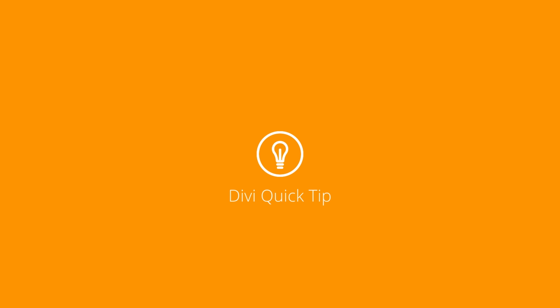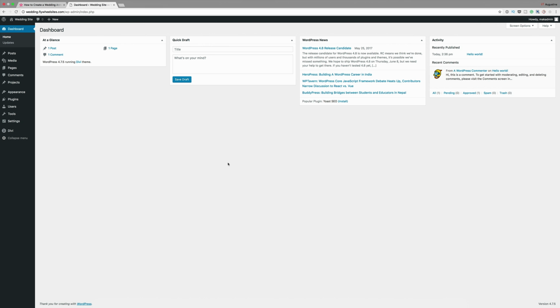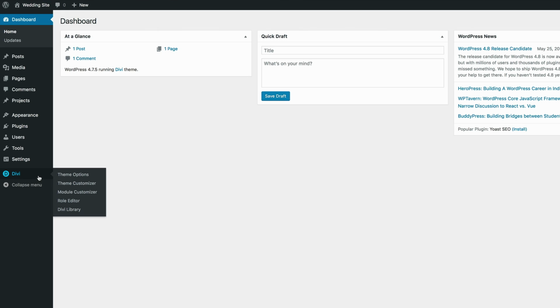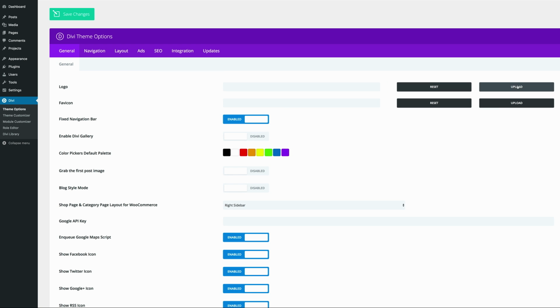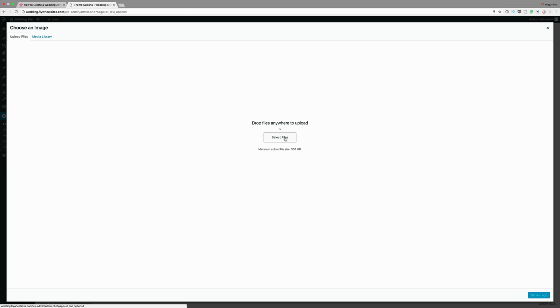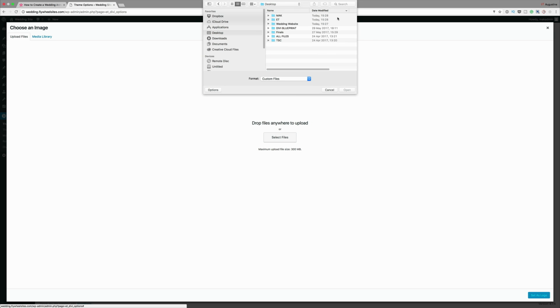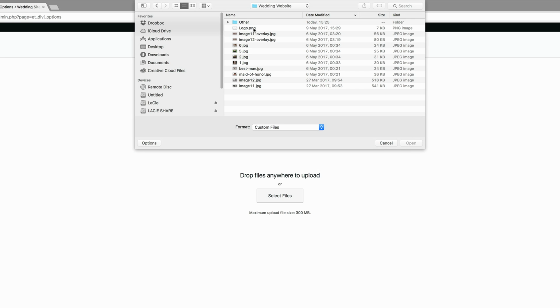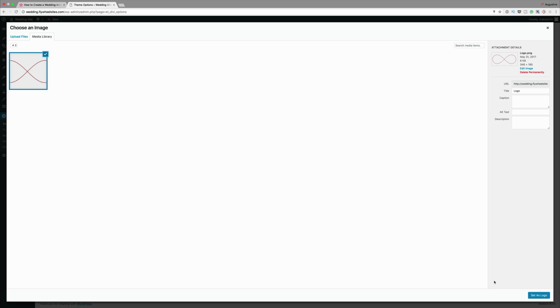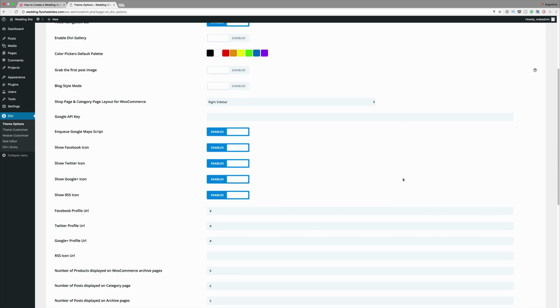We're going to start designing our website by adding our logo and then adding pages. So let's come over here to Divi Theme Options. And in the General tab, let's add our logo. So I'm going to click Upload. Now my logo is on my desktop, so that's where I'm going to upload it from. So I'm going to click Select Files, click on Desktop. And this is the folder I'll be referring to throughout this tutorial. Okay, so my logo is here. I'm going to double click on it. And then I'm going to set it as a logo. I'm going to click on Save.